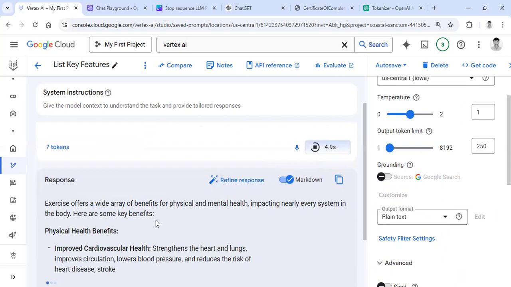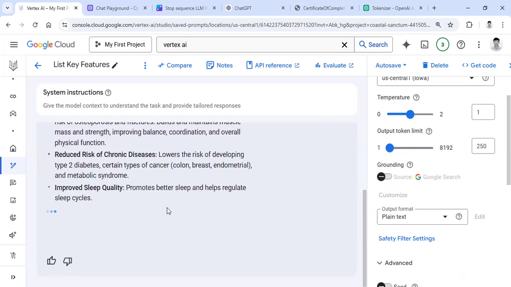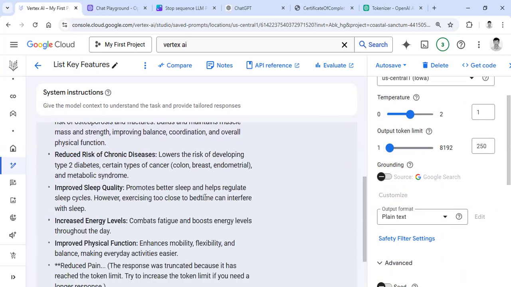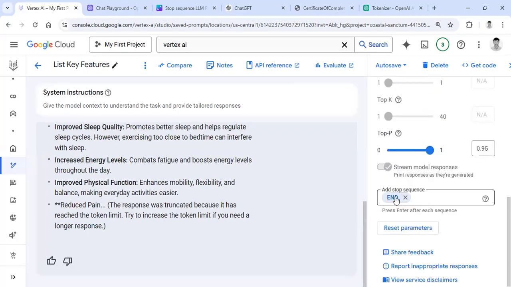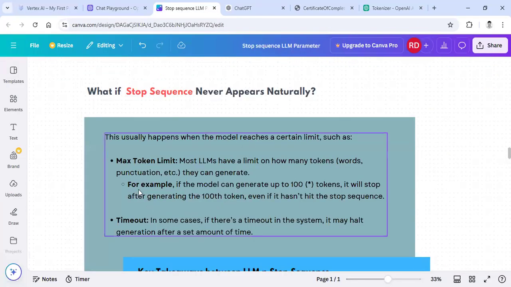See, this is continuously generating the text, maybe until it reaches the token limit or when it finds the stop sequence word. If it doesn't find the stop sequence word, it continuously generates the text until it reaches any of these limits, like a maximum token limit or maybe a timeout. Then it stops the response. This is how a large language model works when you are using unique stop sequences.